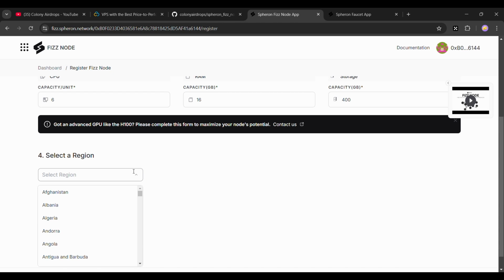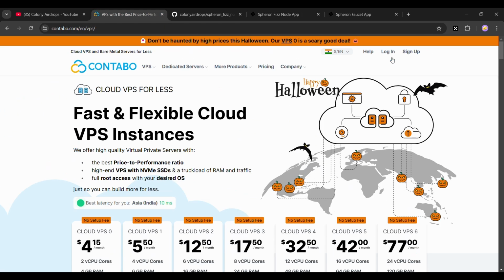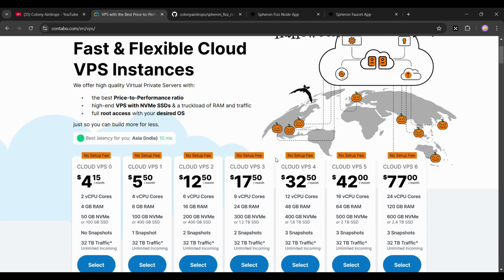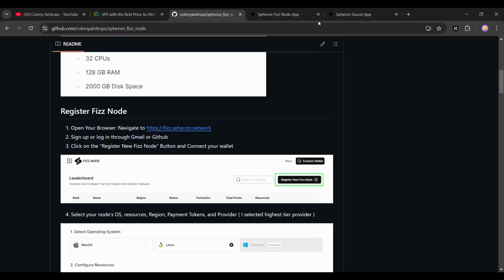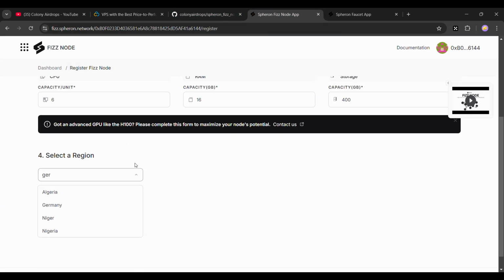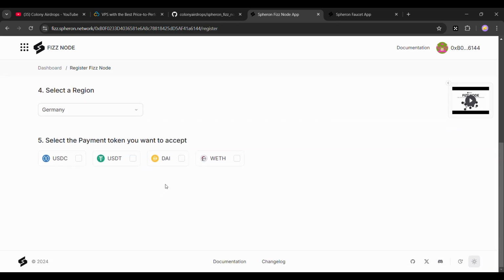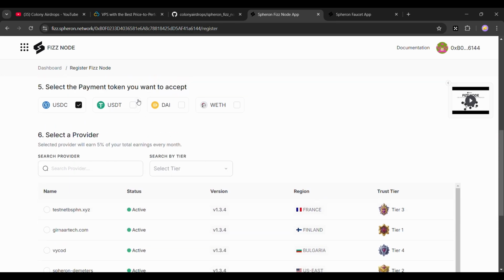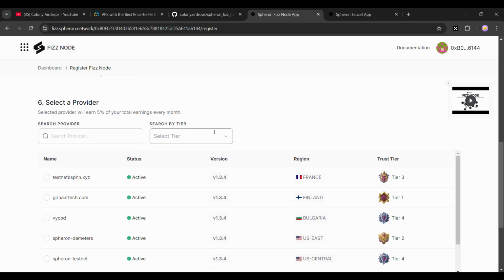Select a region. If you are using your own machine, you need to put your own country. For example, if you are from India, you have to type India. Because I am using a VPS, I need to put where my machine is located. Log in to your Contabo and check the location of your VPS. My VPS location is Germany. You can select any payment method, click on any of them.